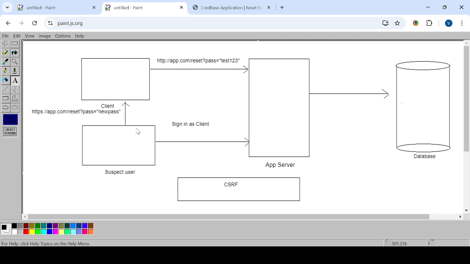Now here comes a suspect user or attacker into the picture. The attacker also signs in as a normal user, and he knows that the client is always accessing this particular e-commerce web application. Now what he will do is get this reset password URL, and he will put his own password into the password field of the reset password URL, and he will send this crafted URL to the client.